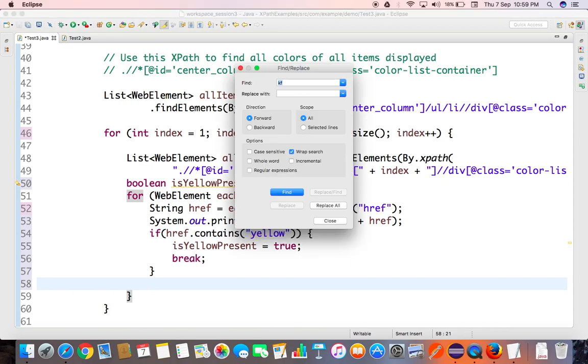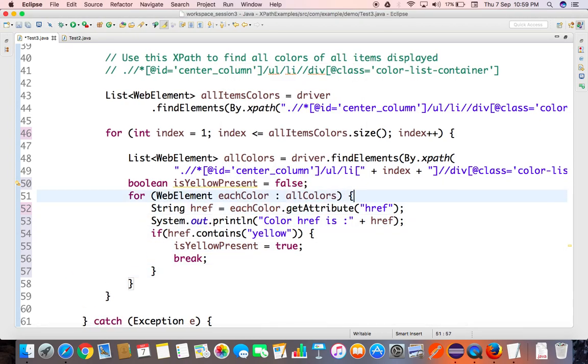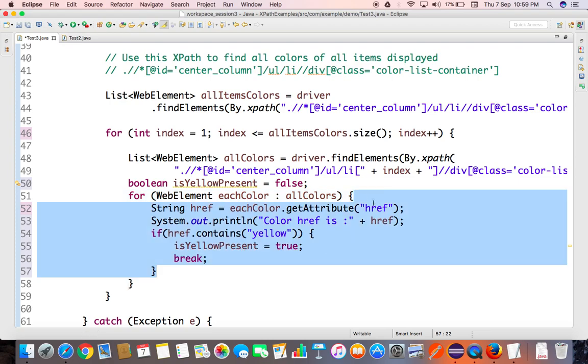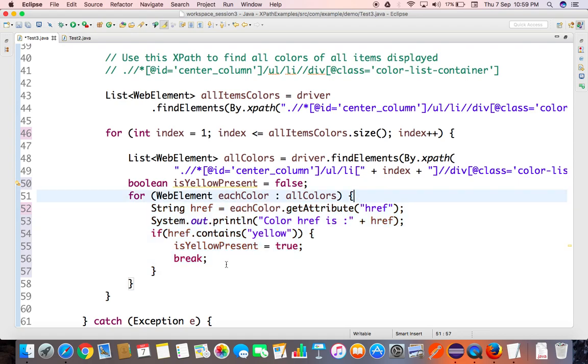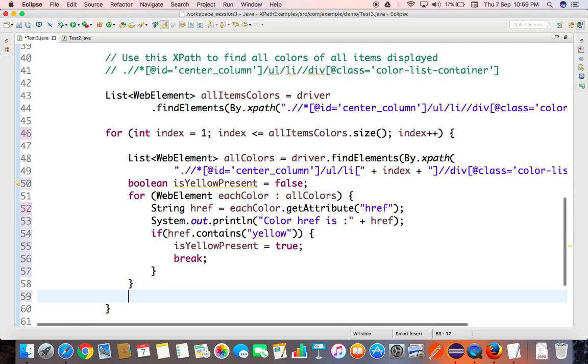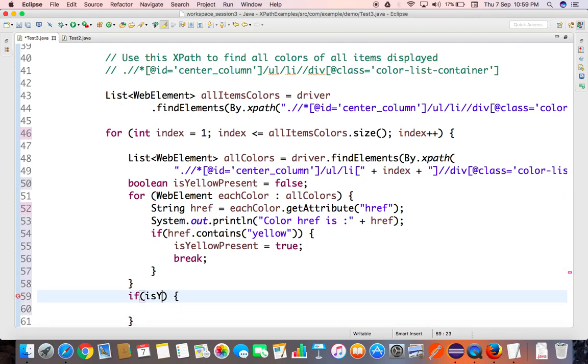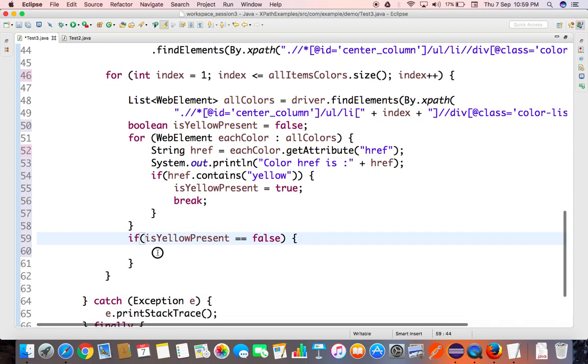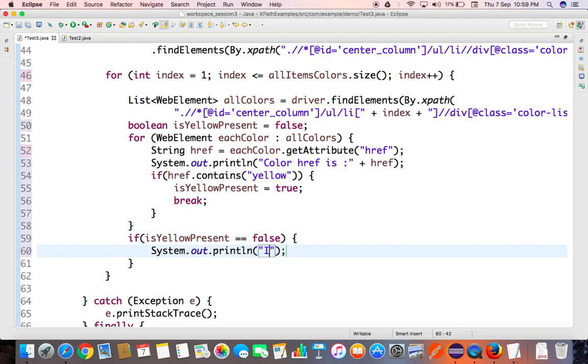At the end of this loop, these are the conditions which I am checking for a single item, all the colors. After this loop is complete, for a single item all the colors are checked, and I am going to check if is yellow present is still false. If this is still false, that means these 4 colors or the 3 colors or 2 colors of the single item, none of them is containing the yellow color. Then I can write sys out: item is not yellow.